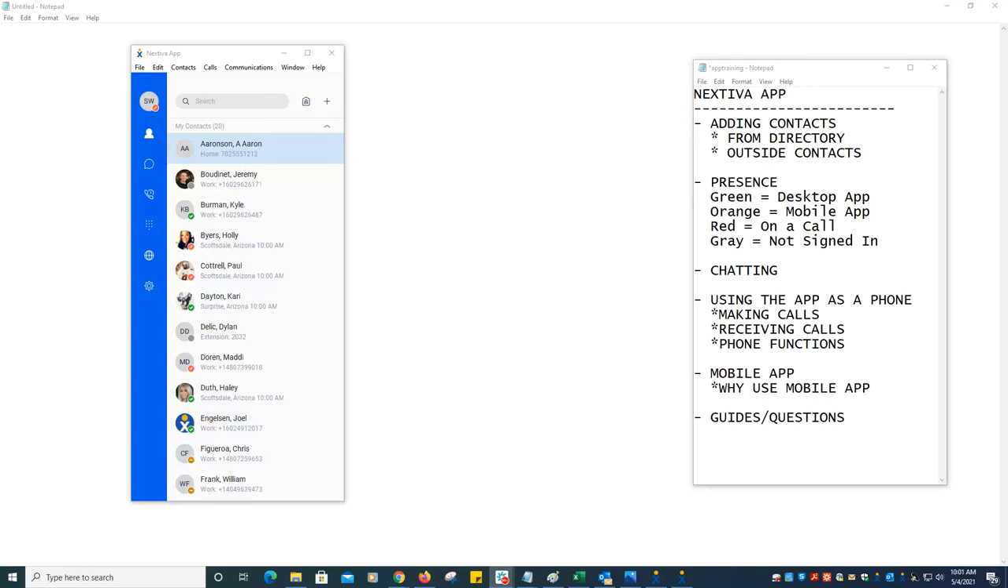What we have on the agenda here today is a little bit of Nextiva app training for both the computer or desktop version of the app and also for the mobile app as well. If I can direct your attention to the right-hand side, I have a list of topics that we're going to be covering. I'm going to do my best to highlight whatever we're talking about in the moment, so that if you need to fast forward or rewind, you can feel free to do so and know exactly what we're talking about.